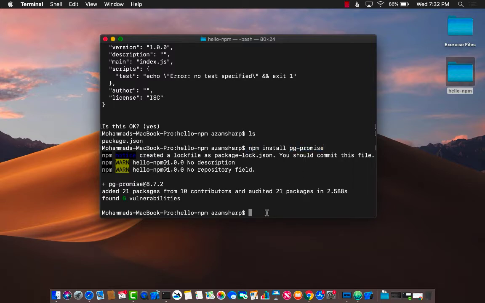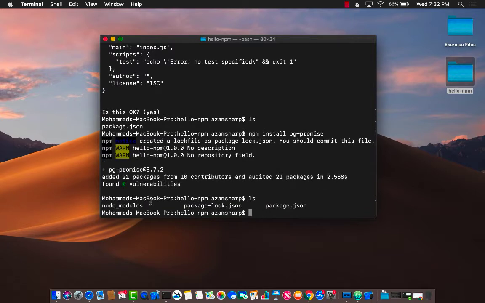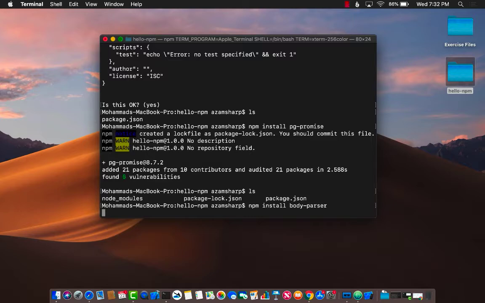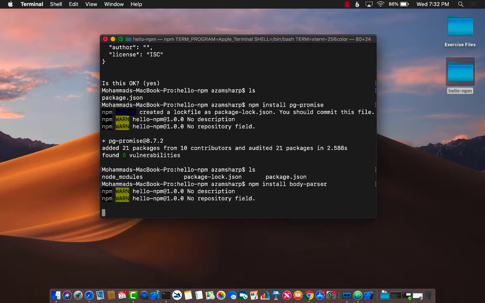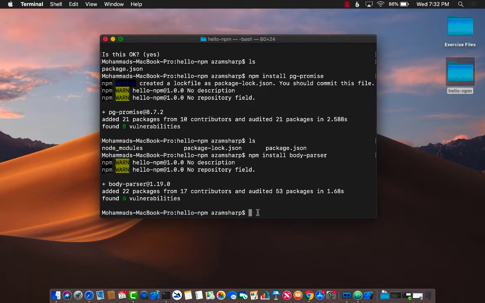and the name of the package, and it will download the package and then put it in a node modules folder for my application. So now if I say ls, you'll see the node modules folder. This means all the packages that you have downloaded will be inside this particular folder. If I want something else, let's say I want to parse the body, so I'm going to say body parser, and it's going to install that package. All right.